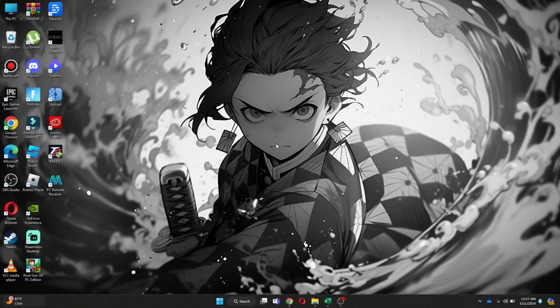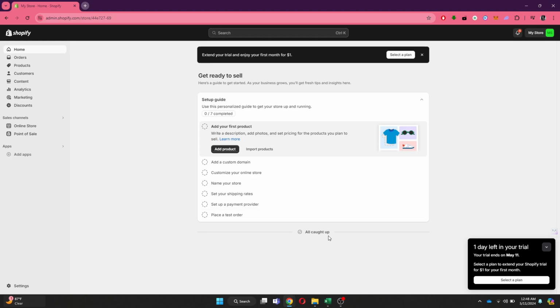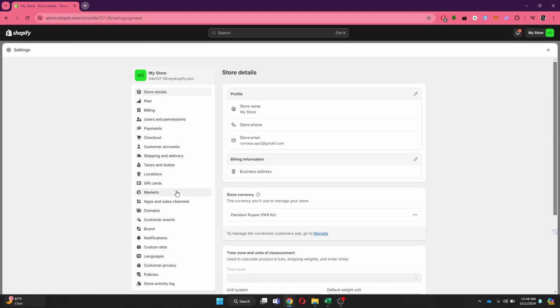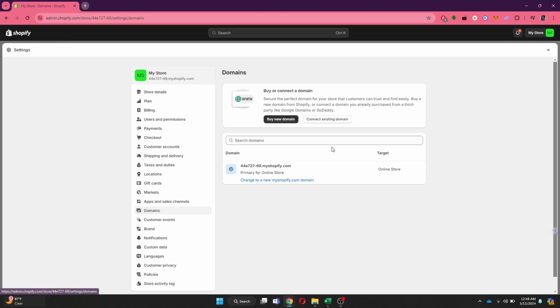Alright, let's begin. First of all, open any preferred browser and search for shopify.com. After that, sign into your account and you will be redirected to the home page. Here, go to the settings tab at the bottom left corner and your account settings will be displayed. Now, go to the domain tab and your current domain will appear in front of you.